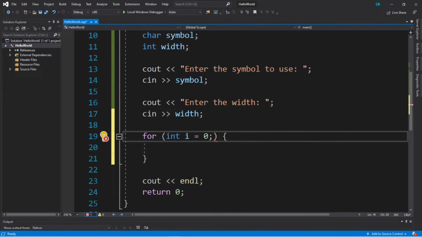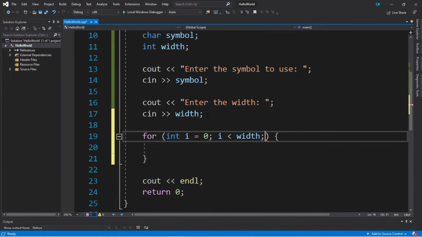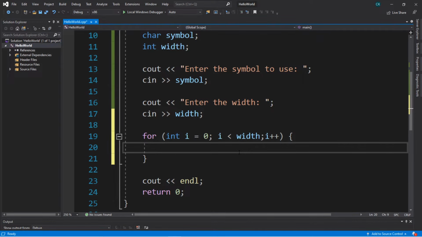So remember, there's three statements within this for loop. The first is declaring an index or counter of some sort. Second is the condition. So we want this for loop to iterate depending on what the width is. So we can just simply say we're going to continue this for loop as long as i is less than whatever our width is, semicolon. And lastly, we want to increment our index, so we can just type in i++. So what do we want to do during each iteration of this for loop? We want to display, so cout whatever our symbol is that the user types in.